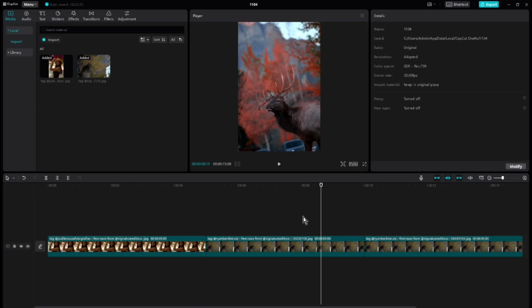So that was a quick tutorial for you today. That's how you can edit images in Capcut.